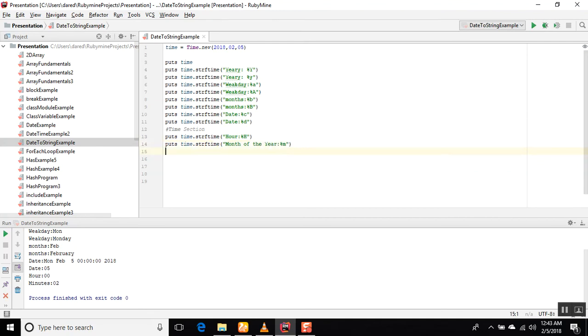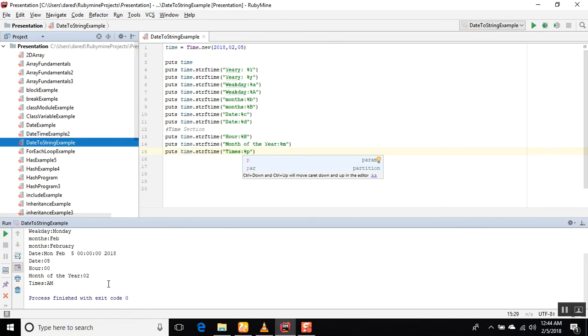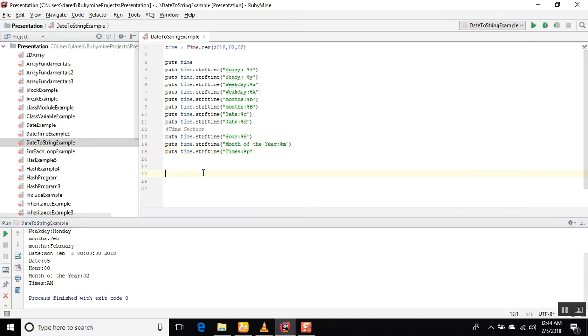Similarly, if we want to use put statements and times with AM or PM, then we need a P sign here. Run this program. So you can see that the AM or PM is indicated. So these are a few string methods which can be used according to your requirements. There are a lot of other things. You can go to the web and search them out.